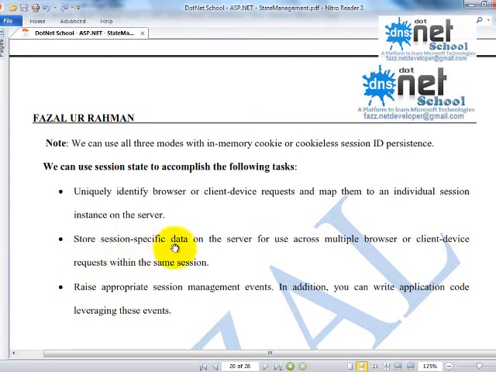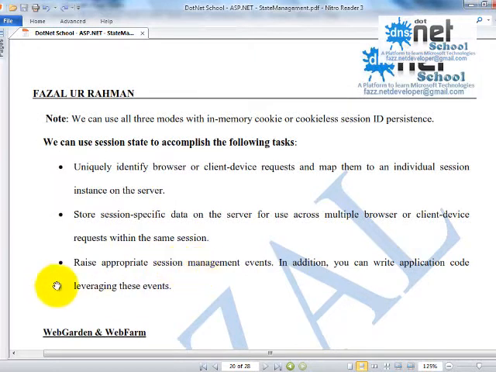Store session specific data on the server for use across multiple browser or client device requests within the same session. Raise appropriate session management events. In addition, you can write application code leveraging these events. So session will have some events: session start, session end. These events will be there in session. That we'll discuss again in the next program.